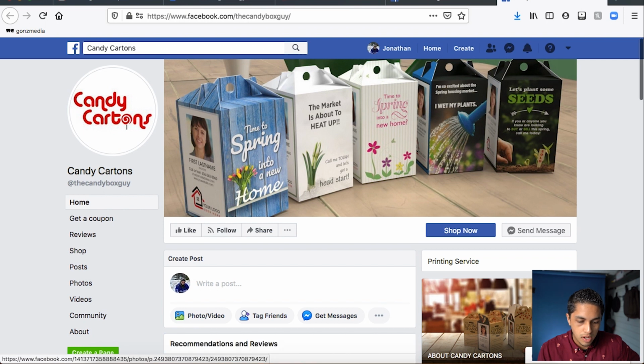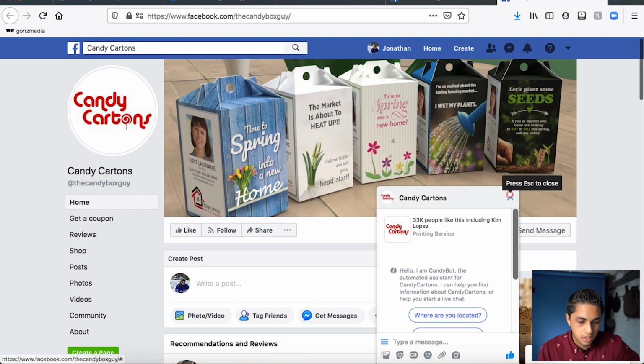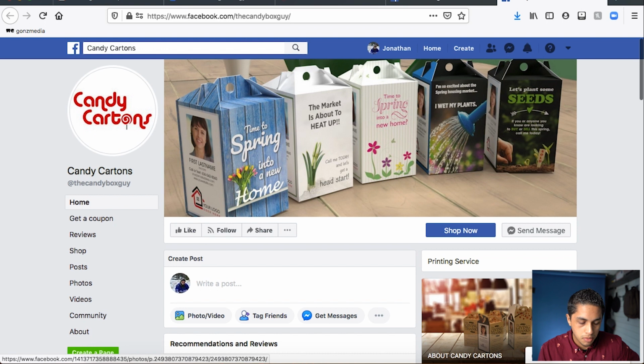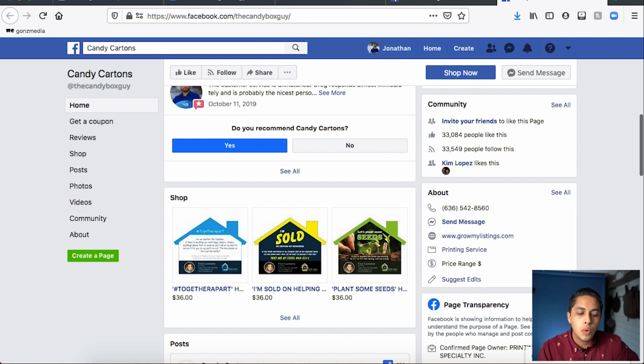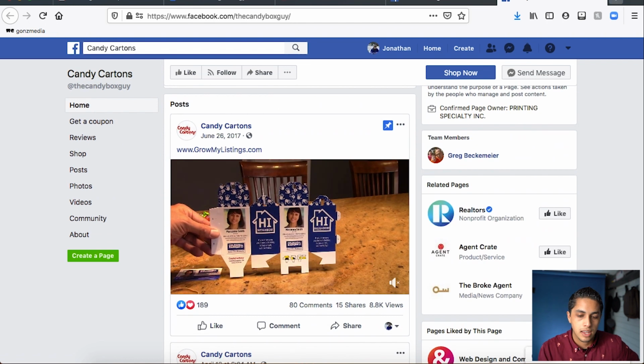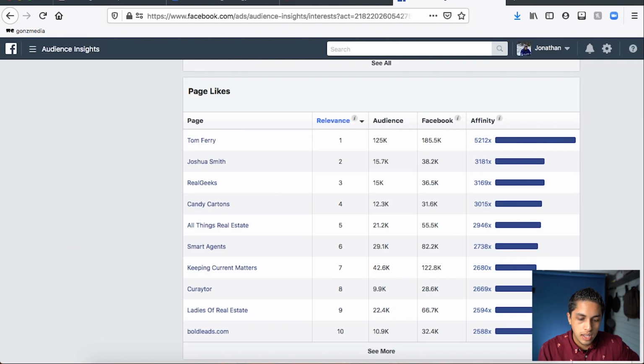and right off the bat, I can see that they look like they're a company where you put candy in it, you put your real estate information on the side, and maybe you drop it off at different houses, or maybe you input some planting seeds. It's pretty cool. So I can see why a lot of real estate agents are into that. I can understand that. So that's good information.